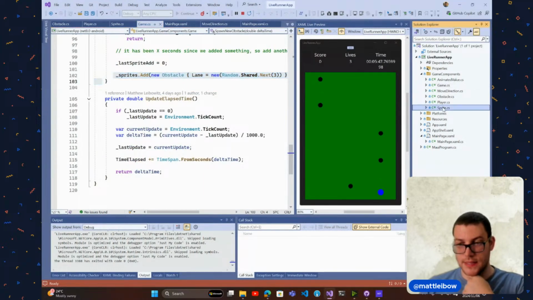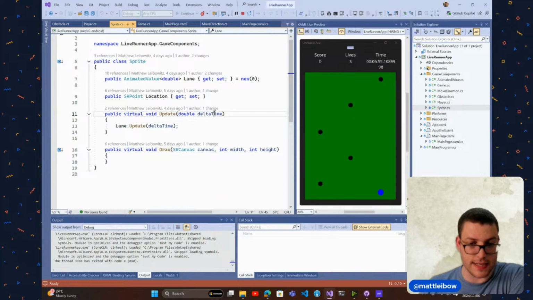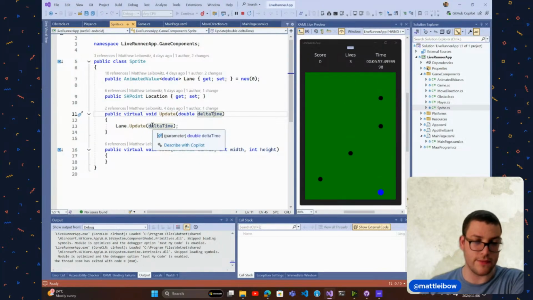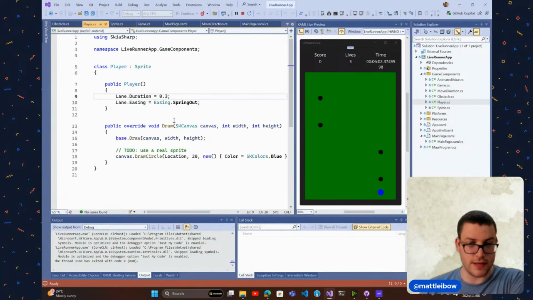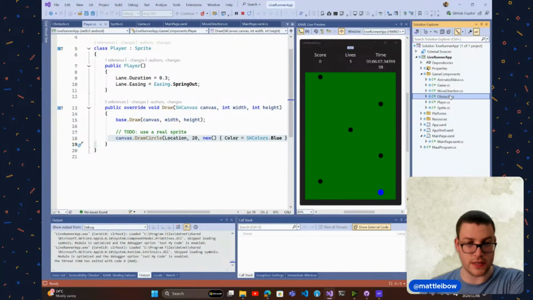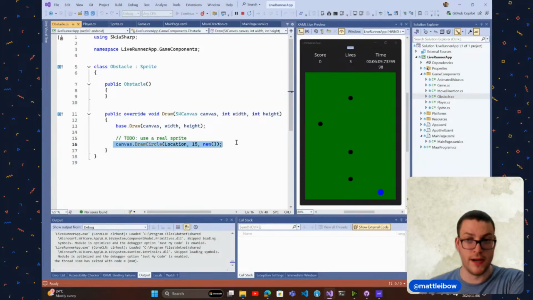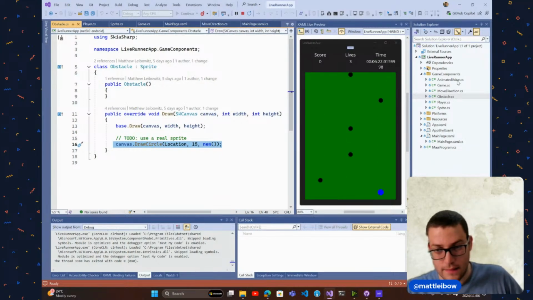So what are these sprites that we're looking at? They're very simple. We have an animated value, so every time the ticker ticks, we just call update on it, and we can have a look at that. But basically, sprites are very simple. A player is literally overriding it just so that we can draw a circle, and the same with an obstacle, which is also just drawing a circle. Nothing exciting there. We just wanted to get something on the screen, something moving.